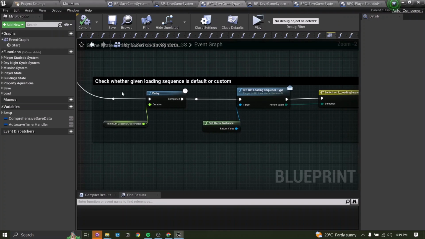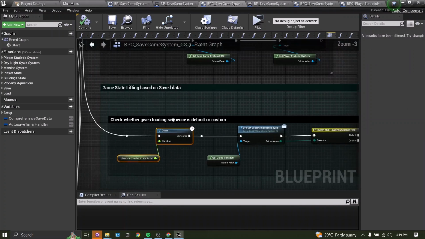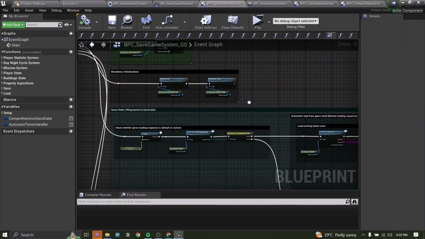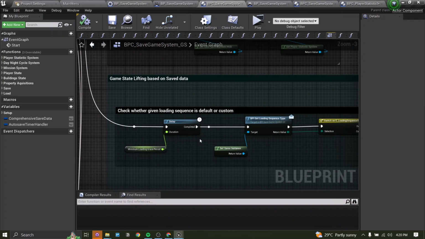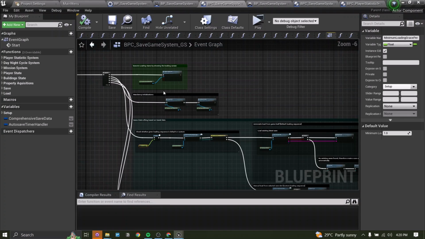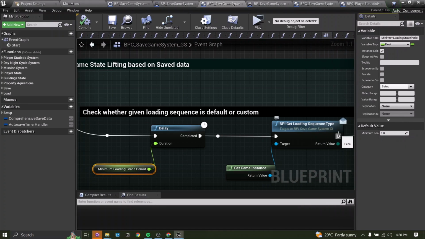So first it will wait until this minimum loading grace period finishes, because maybe based on the performance of your PC, these steps will be completed very fast, but in order to keep a consistent state of the loading process, it is better to have some sort of a grace period, even if your loading process is extremely fast, right? So for example, let's say our grace period is 1 second, right? So we can ensure that our game state is loading in a graceful manner, right? Not in some instantaneous manner.